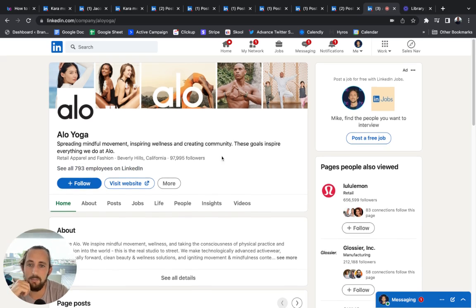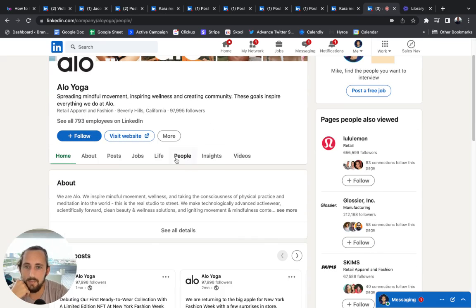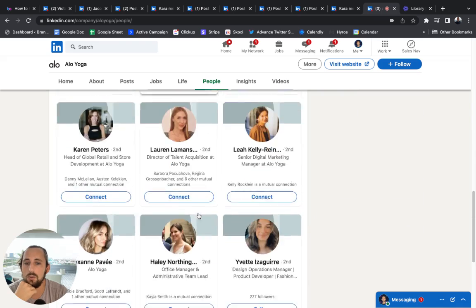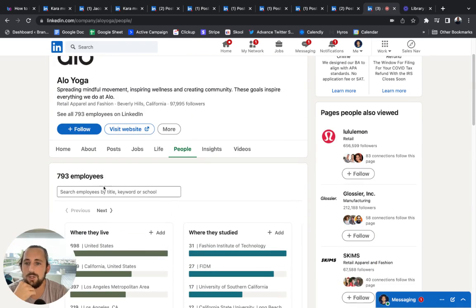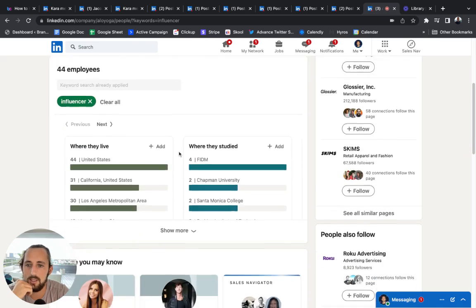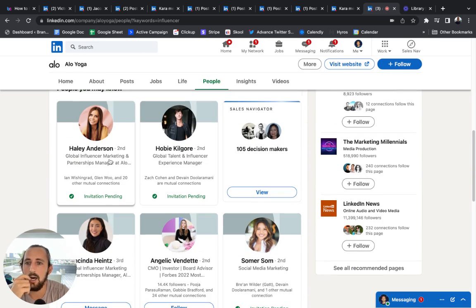So pretty sizable company. You can come down here, hit this people tab, and now we are going to see all of the people that work at this company. And we can even search by keyword, right? So let's type in influencer. Cool. So we have 44 employees that are tagged under influencer.